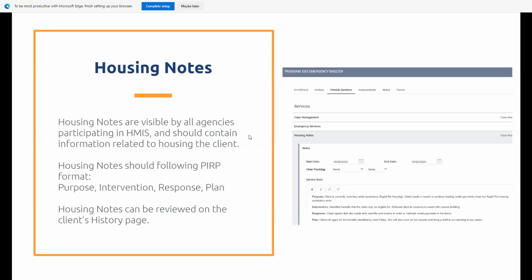So housing notes. Like I said, housing notes will be visible by all agencies participating in HMIS and should contain information related to housing the client. And so we developed a working group with some of the members of the Data and Performance Management Committee to talk through case notes and housing notes. The group recommended that all housing notes follow the PERP format, which is purpose, intervention, response, and plan.